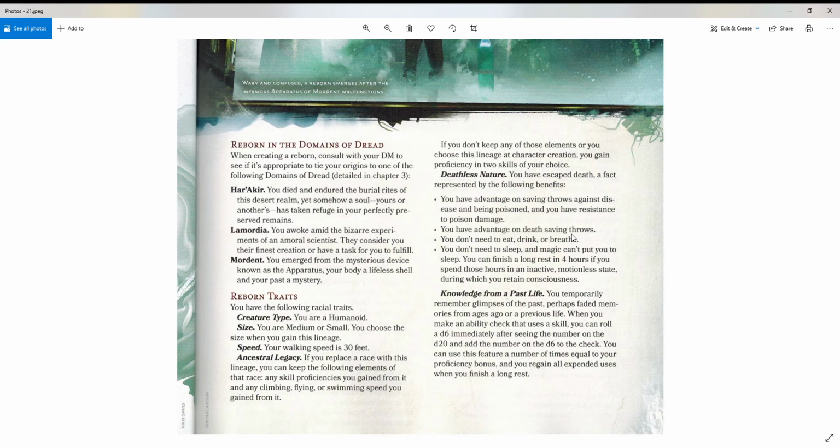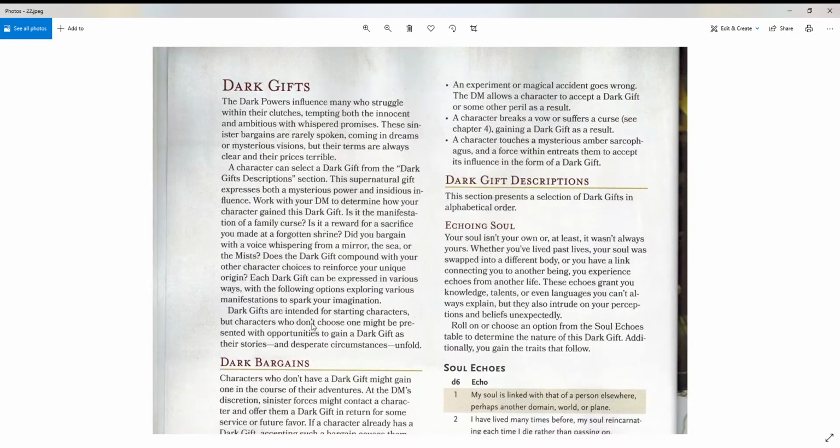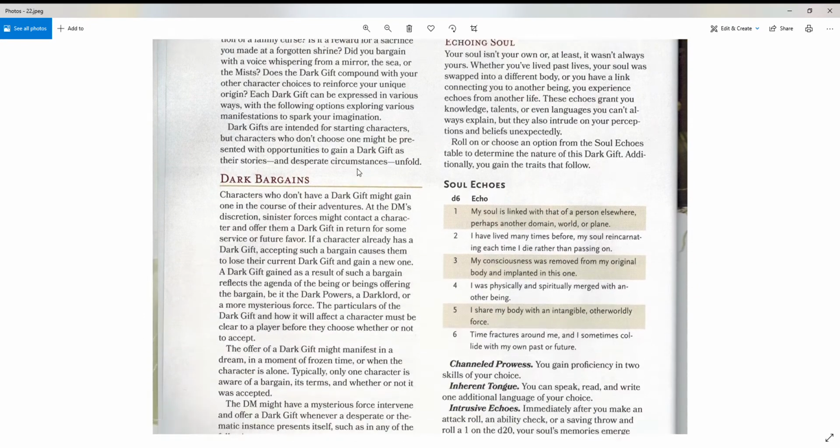Advantage on death saving throws. That can be nice. Don't need to eat, drink, or breathe. Don't need to sleep. So a lot of little handy things coming in with each one of these. So dark gifts, another little section right here.